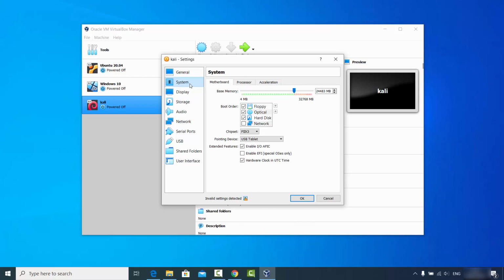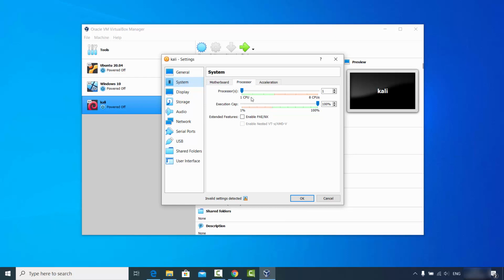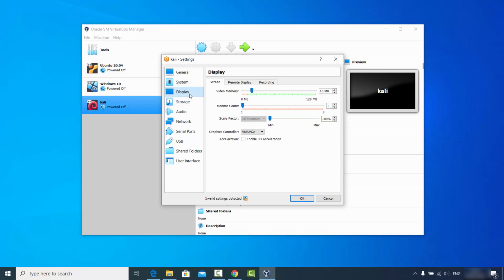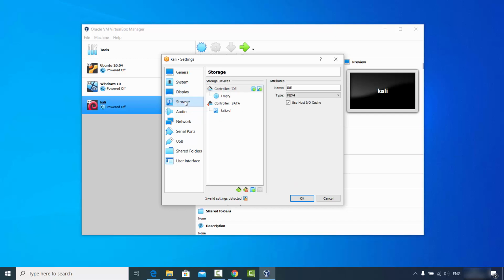Now in the system, just click on system here, and when you go to the processors here, by default VirtualBox assigns one CPU to your virtual machine, but you can move it to use more CPUs from here. So I will choose 4 CPUs here, but you can move it according to your host machine's capabilities. For now I will choose 4 processors here, and I will leave the other things as default. In the display I will leave everything as default, and now just move to the storage section.